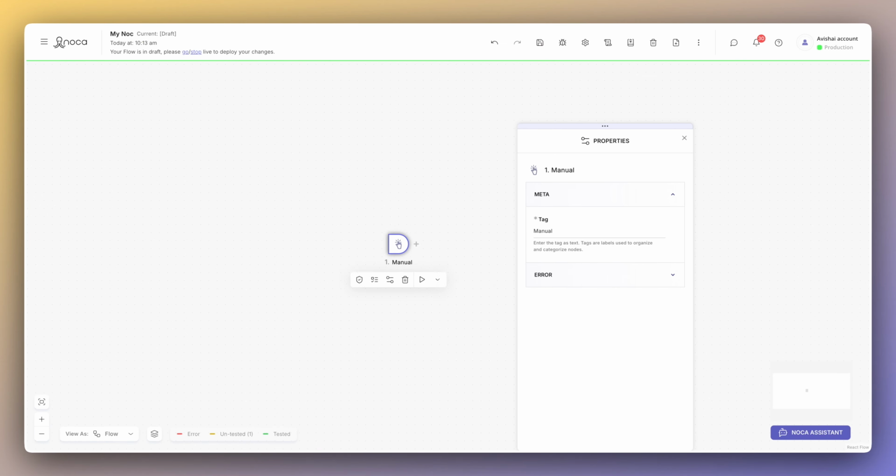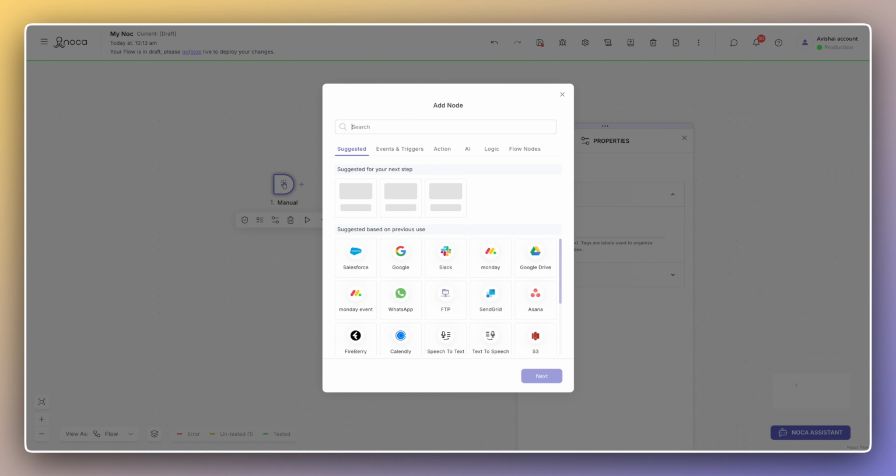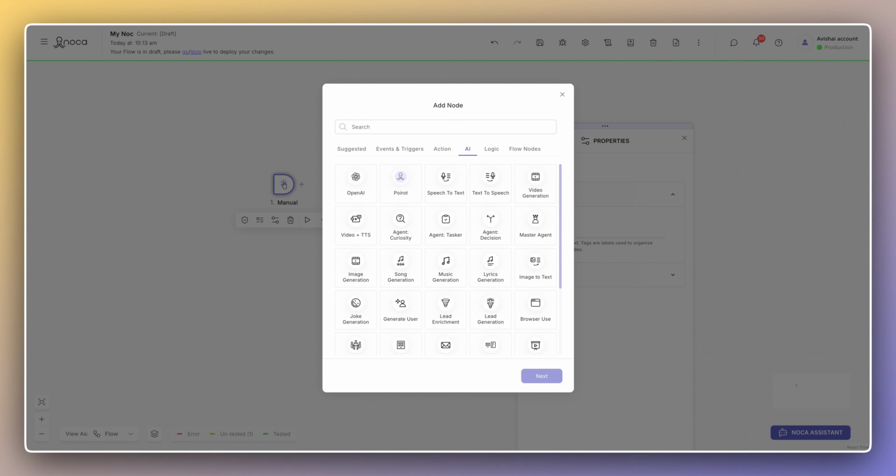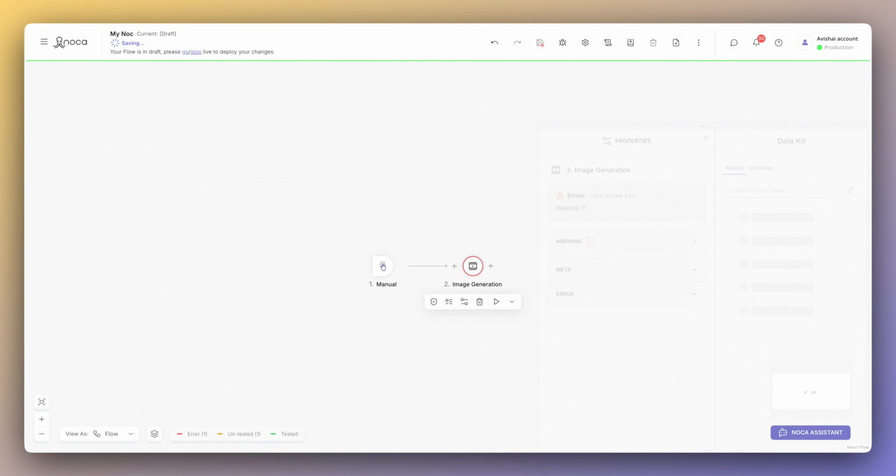So first things first, I'm adding this and I can tag this whatever I like, but that's not that important right now. What is important is which AI is going to do it. So we have the AI menu, which you can click on. And then from there, the feature is called image generation. I'm going to go ahead and select it and click insert.